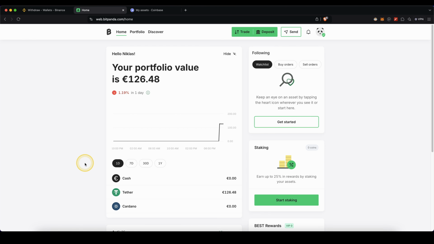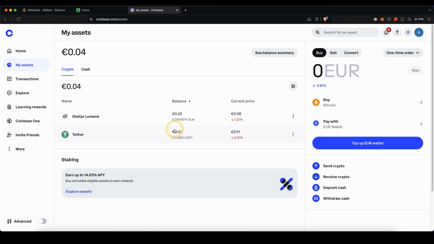Once you've made the withdrawal, it will take a few minutes and then the money will arrive right here and you will see it within your account. Of course, the same applies to Coinbase. You will see it right here under My Assets. Here under Tether, you will see the balance credited right here.